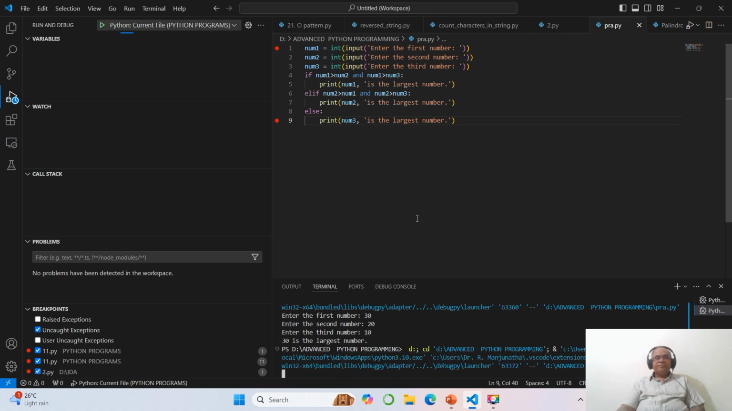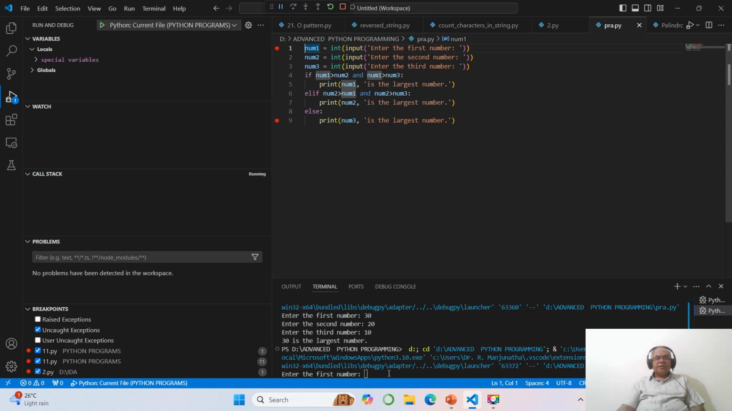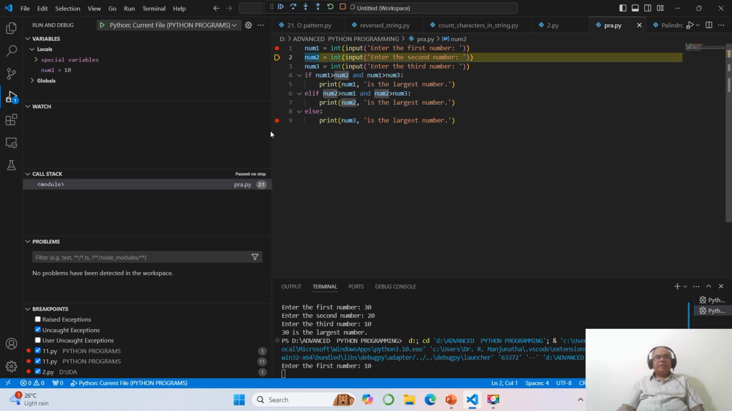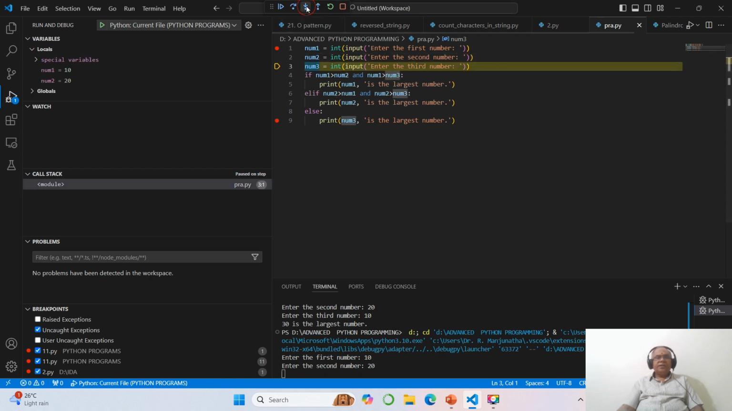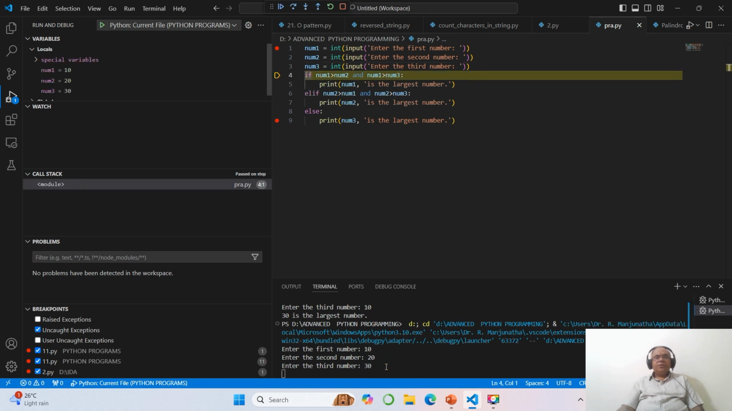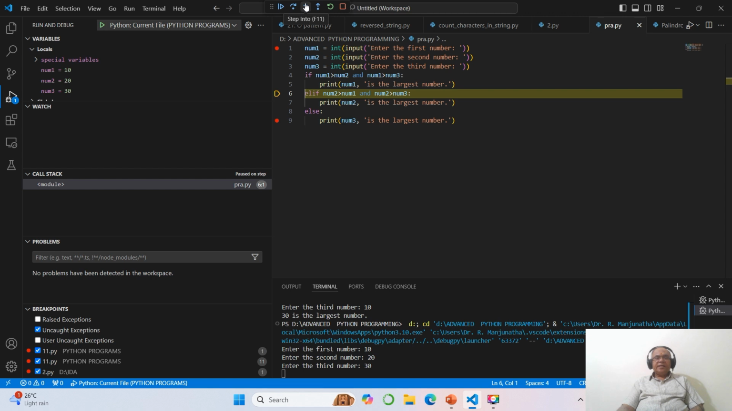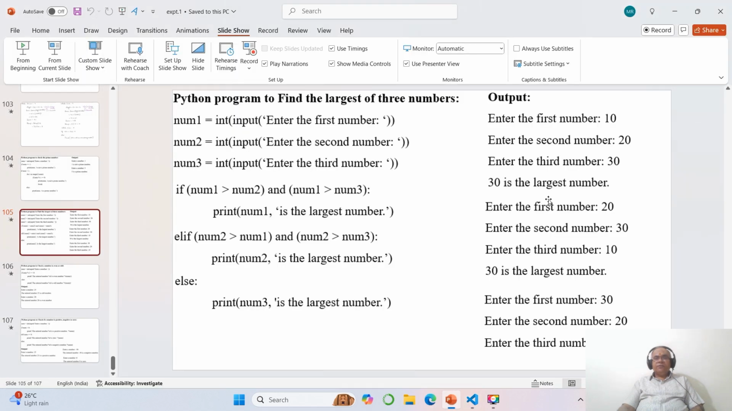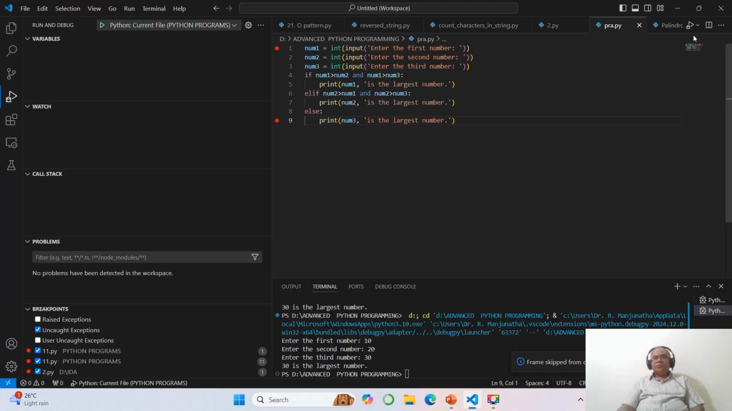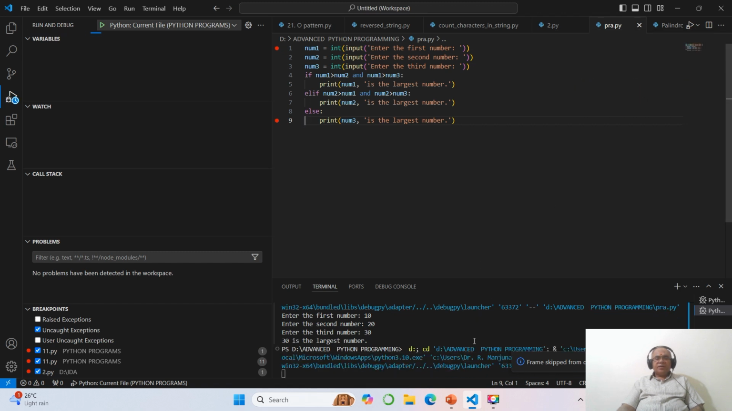Using the Python debugger, I will say num1 is 10, num2 is 20, and num3 is 30. Is num1, 10, greater than 20? No, so it skips directly. Is 20 greater than 10? Yes. Is 20 greater than 30? No. So it skips this also, and num3 is the largest number. 30 is the largest number. This is the first one. Then we will go to the second one, 20, 30, 10. Now we will go to the next one. num1 is 20.